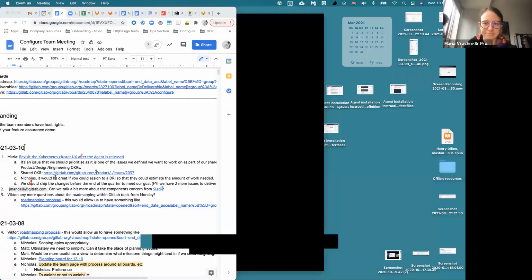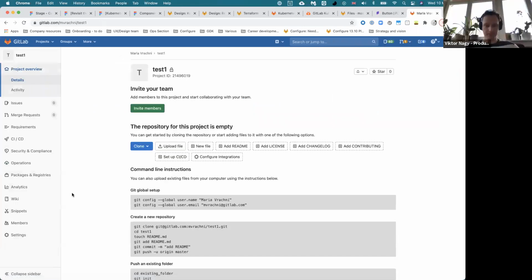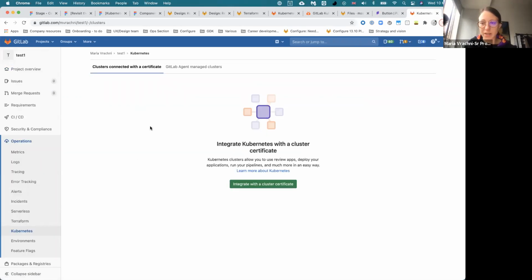So shall I go ahead and share my screen? And can you see my screen? Yes. Okay. So the scope of this issue is to improve the UI and UX of the Kubernetes page.